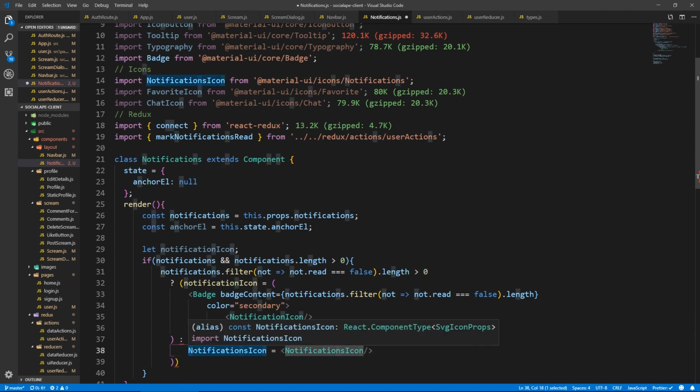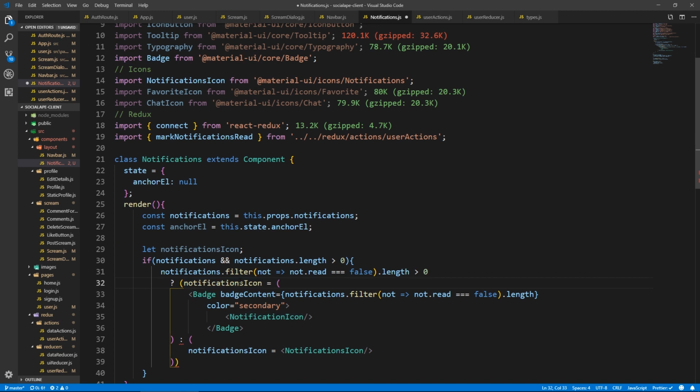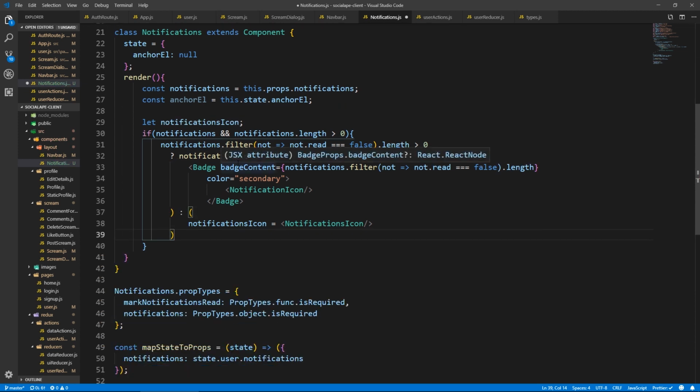Actually this is a lowercase because it's this thing right here. Actually it's this. Let me make sure I have the right variable here. So notifications icon is this one. Cool. Okay, I have a problem with my parentheses. I think these are extra. Okay, yeah. So this is fine now.